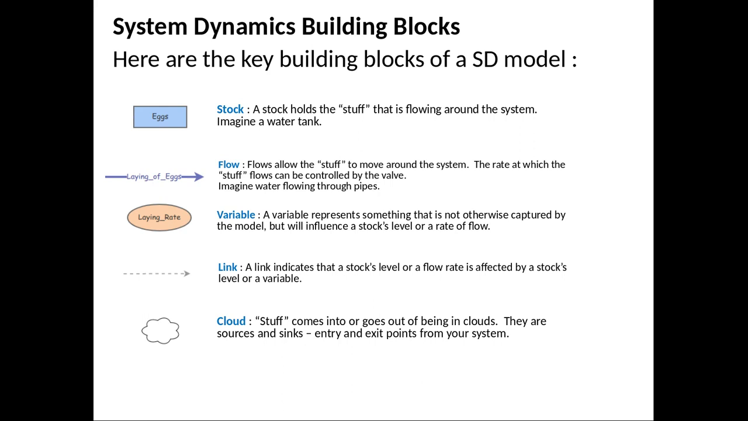And those rates at which things do flow around the system are usually very important in a system dynamics model. We've also got something called variables. You'll be well familiar with the concept of a variable in programming now. But in system dynamics, what we mean by a variable is something that's not otherwise captured by the model, but will influence either a stock's level or rate of flow into or out of a stock.